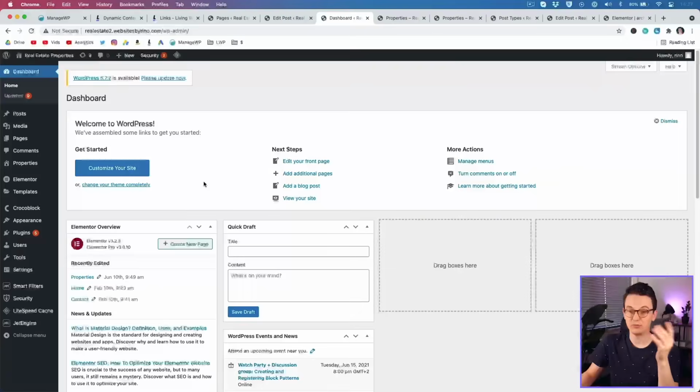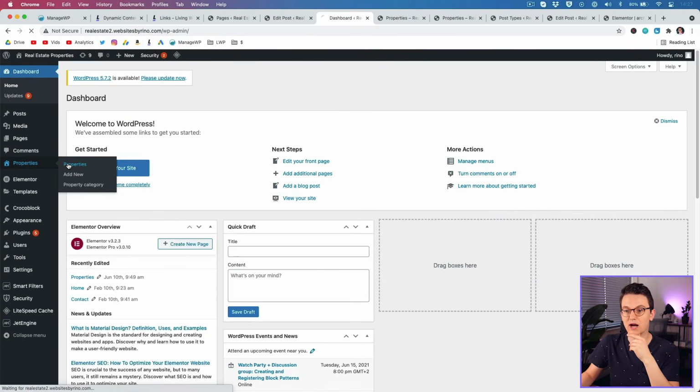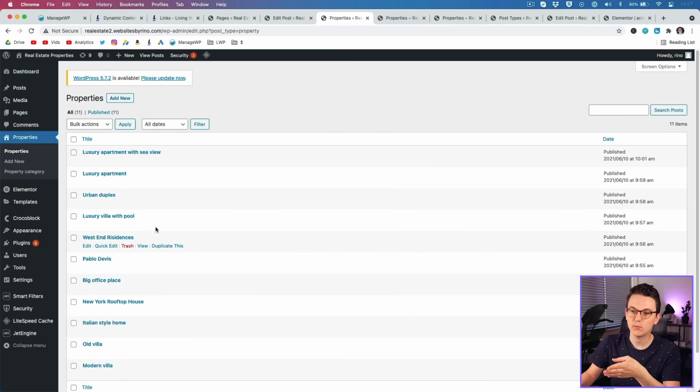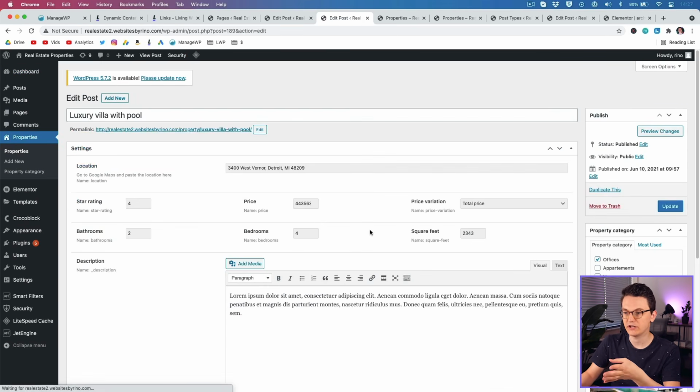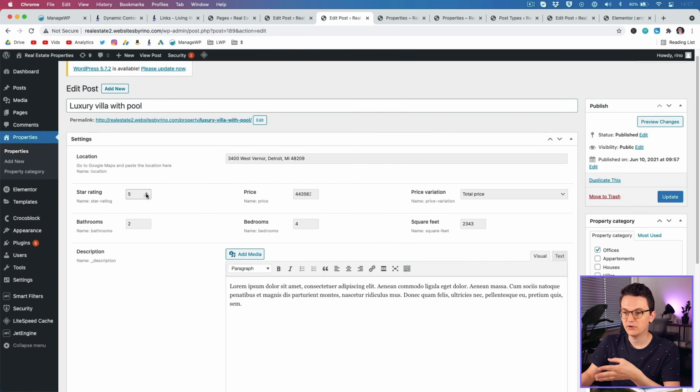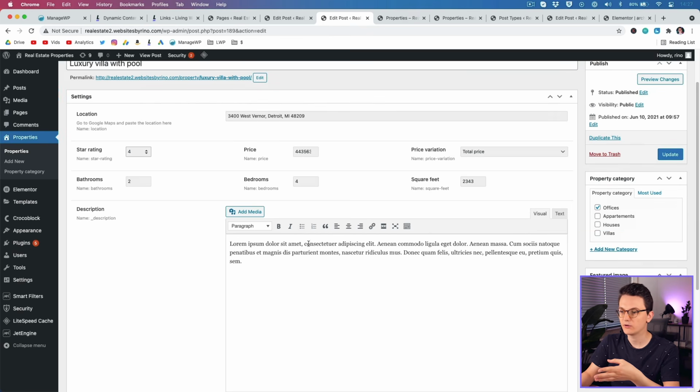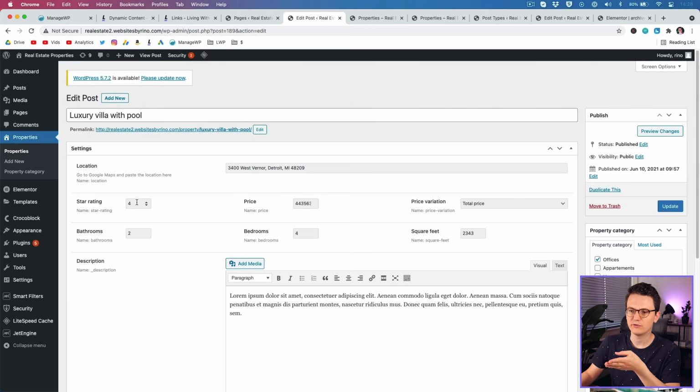In the last episode, we created the custom post type for our properties. So these are all posts with data inside of each post. For example, number fields like this, or a location field, or a text box. So we want to be able to filter based on the data that's inside of this post.